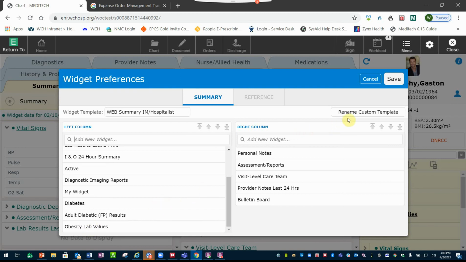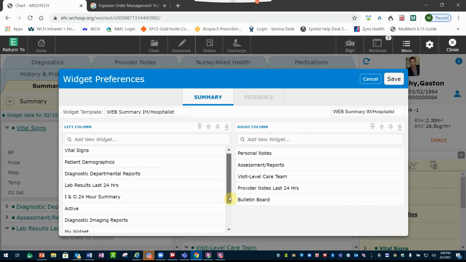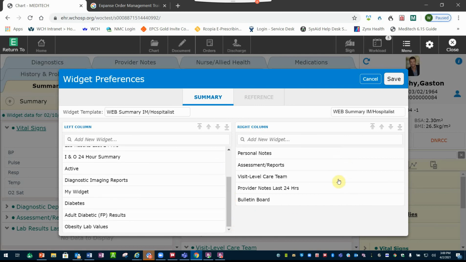I can also rename a widget. If I don't like the name of a widget, I can just type in a new name and rename it. So again, within the widget preferences, I can add new widgets to my right and left column. I can move these back and forth to customize this to my specialty.